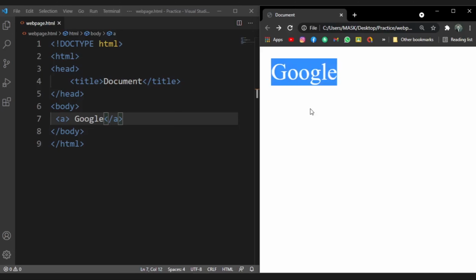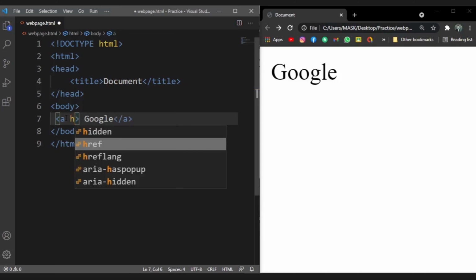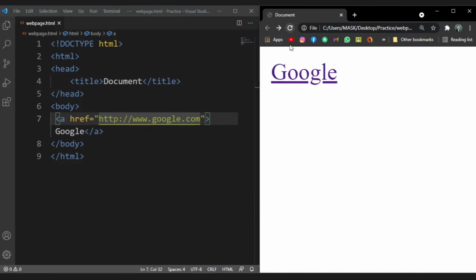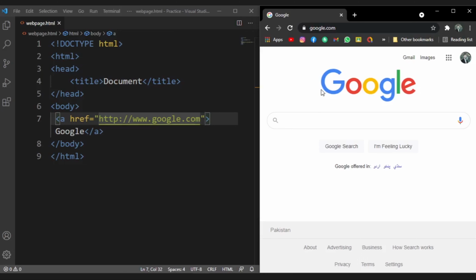Now you can see it is not linked to any other web page or website. For this we use this href element. So let's write href, and inside this we will be writing the URL of the link that we will be giving. So for this we will be using Google. Now let's save it and refresh the browser. Now you can see that the word Google is now underlined and has become blue. Now when we click on it, it will lead us to another web page or website. Now it leads us to Google because we have given the link of Google.